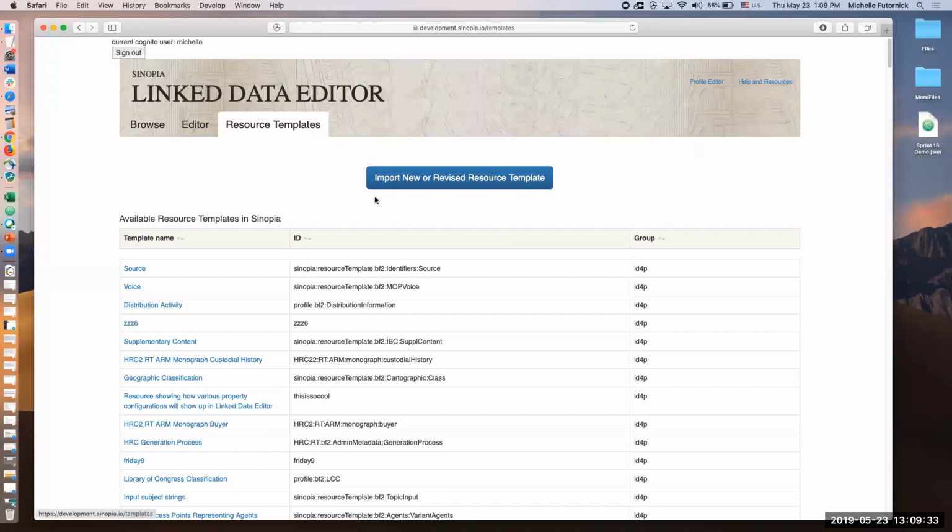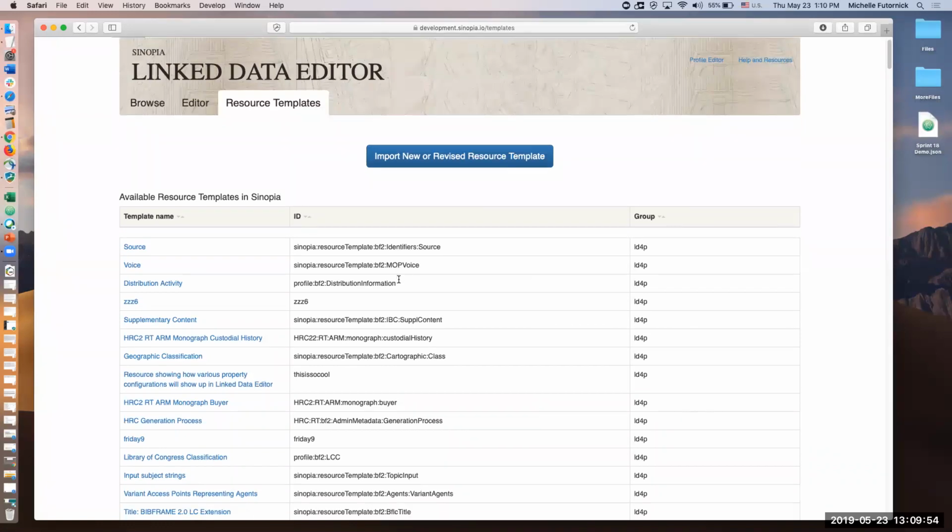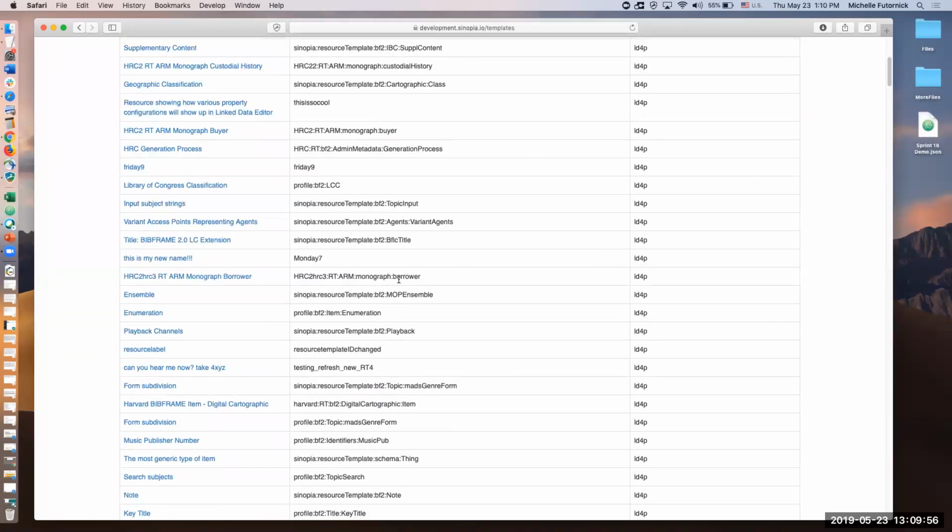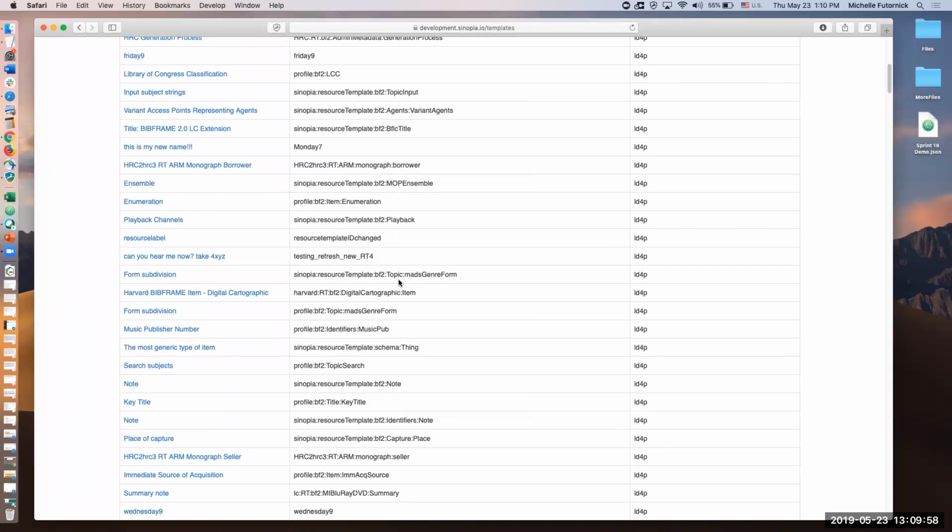Okay, so resource template uploading. Remember, when you are creating resource templates, you're doing that outside of the linked data editor. You're doing that in the profile editor. So in order to use these resource templates you've created, you have to import them into Sinopia. And here what you're looking at is available resource templates in Sinopia. These are ones that have been previously imported.